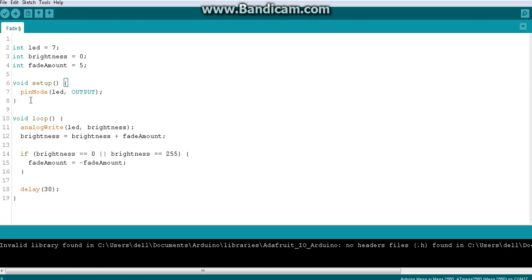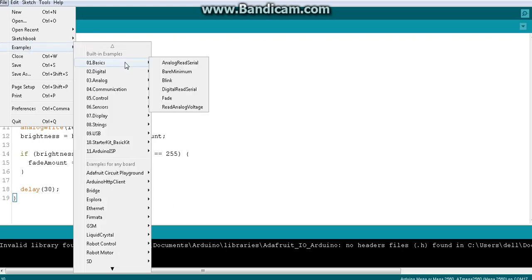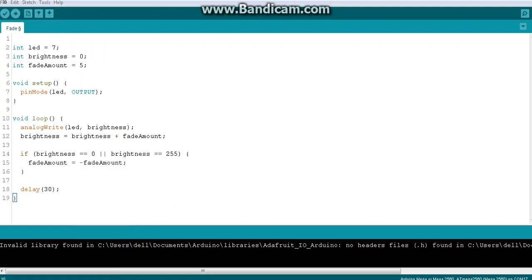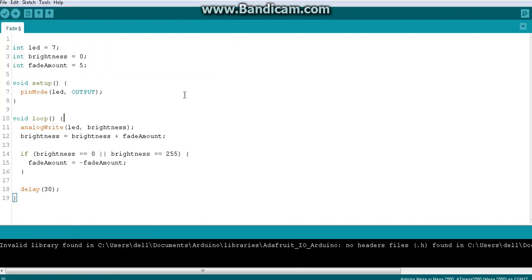Okay, get it. So now let's open the example for this particular code. Go to file, examples, go to basics, and there is something called fade. So this is the code that we have been trying up to now. We manually typed it, so I don't want you to go and take examples and do it, because you want to learn something from the basics. So I'm teaching you by typing from the first letter of the code. Now you can go and have a look, since you know the code now.